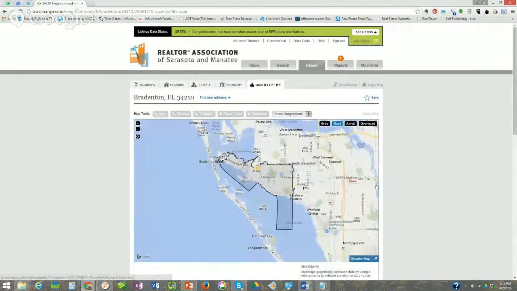Now let's go ahead and look at the map here. And here you can see that this information right now is specifically for this zip code 34210, which is outlined here on the map. Now you can go ahead and do your own drawings, and you have a tool. You can do a drawing by a box, by a radius, or polygon. So let's say if I want to zero into a specific neighborhood, I might use the polygon.